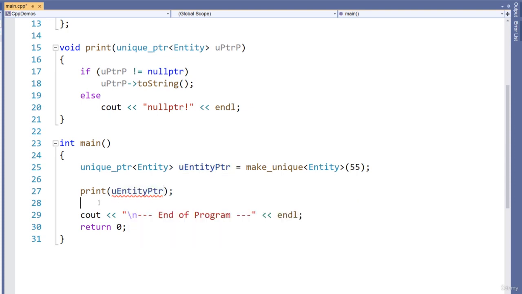Now if I try and invoke the print function and I pass in uEntity pointer as an argument, then we will get an error. Remember that in the print function currently we are passing by value. When we try and do that, it's going to construct uPointer parameter by using the copy constructor, but as we've seen before, the copy constructor is deleted for the unique pointer. So what we have to do is we have to move this resource. Well, in other words, in this example we have to move the heap object that the uEntity pointer manages to the uPointer parameter. So how can we do that?